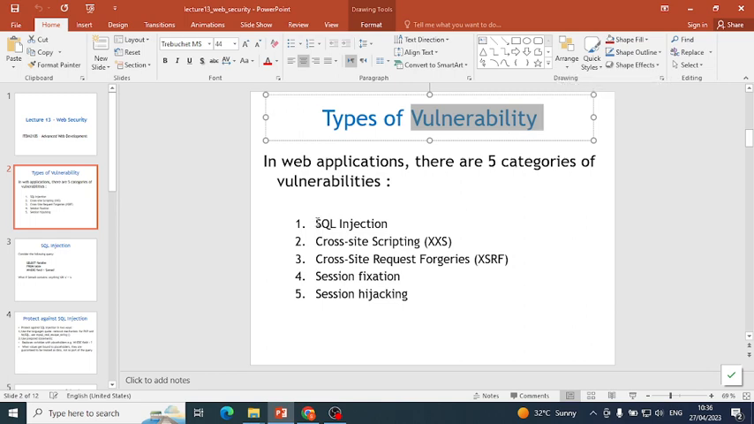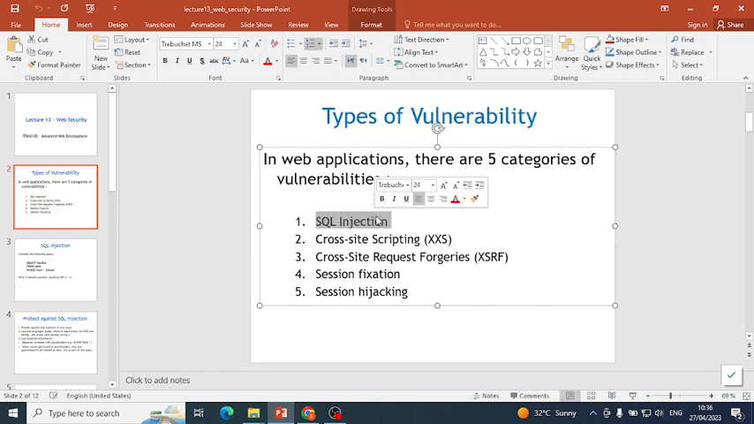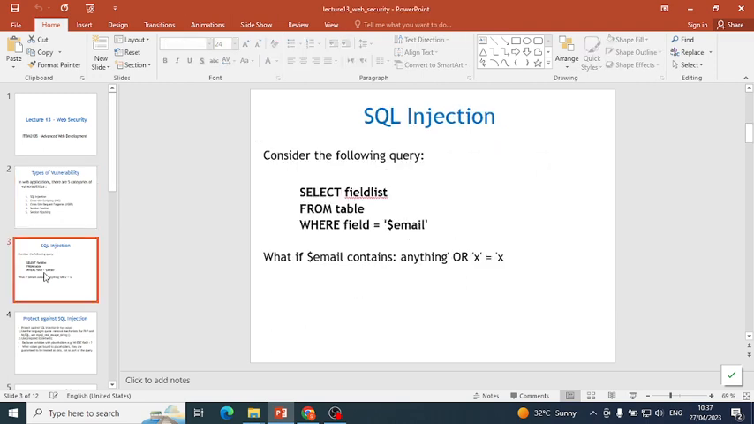The first type of attack is SQL injection. The second type is the cross-site scripting attack, XSS, which is the short form. The third type of vulnerability is CSRF, cross-site request forgeries. And the fourth one is session fixation, and session hijacking. Let us see what these different types of vulnerabilities are and how they will affect your application.